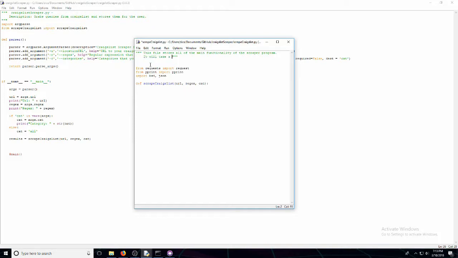We'll take a URL, regular expression, regex, and a category. Documentation is important, guys. Make sure you do it. And search Craigslist for the regular expression and categories that you have.